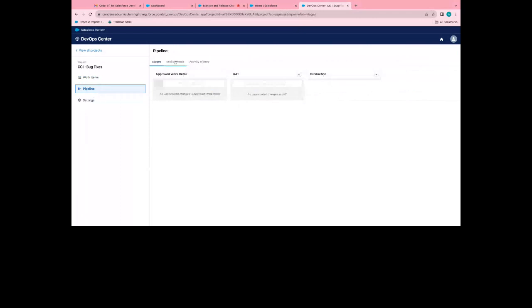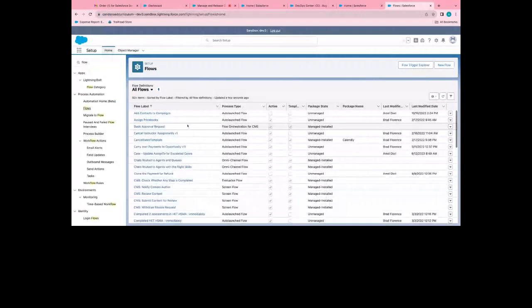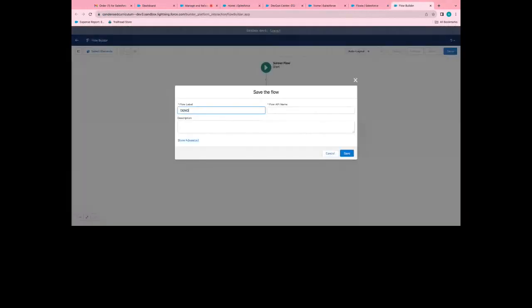I'm doing this change as an admin or developer. So I'm going to one of the flows here, and let's see if I can change something, or maybe I'm gonna create another new flow here just to make it easy. Let's create a test screen flow. I'm gonna name it demo flow, and that's it. I'm gonna just activate it.